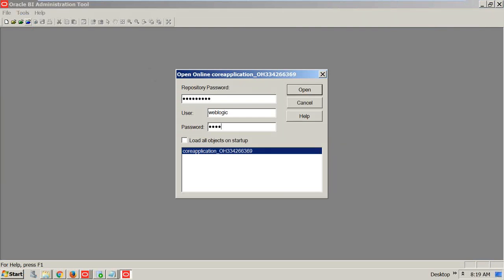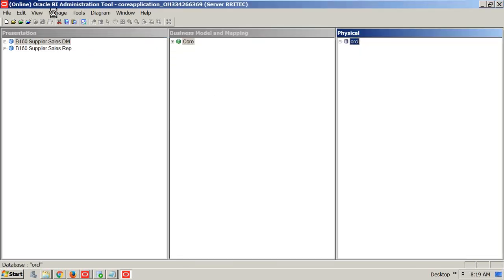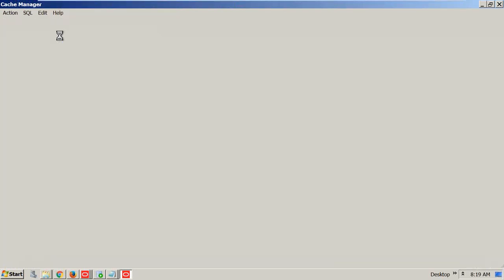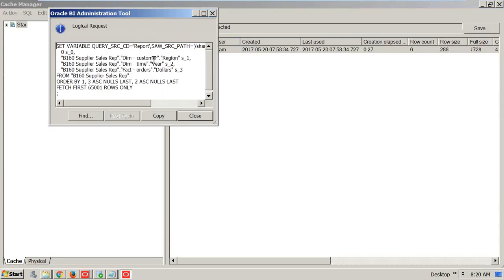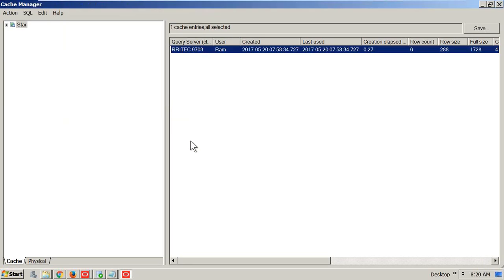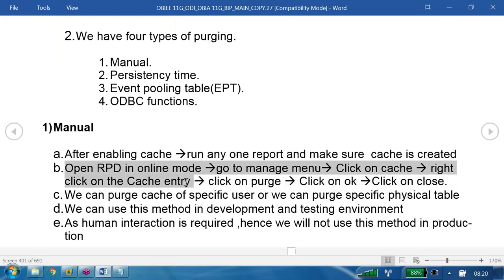RRITC123. If you go to Manage, then Cache, then we are seeing here a cache entry, we are seeing or not? It's already available because of the previous run, whatever we did. Already we have it. Next, what is the second point? Open RPD in online mode, go to the Manage menu, click on Cache, right click on the cache entry, click on Purge, click on OK, click on Close. Already we are aware of it.